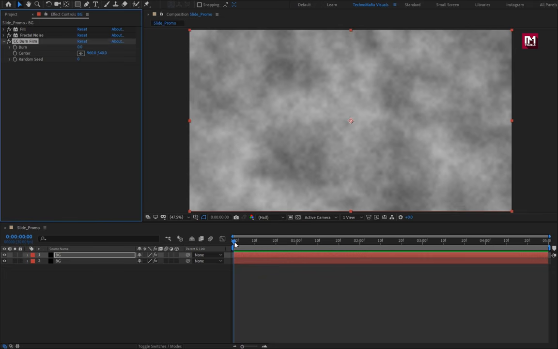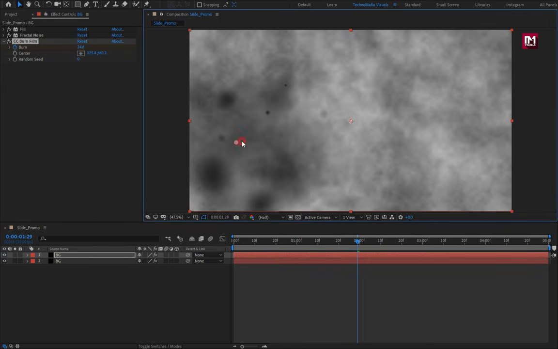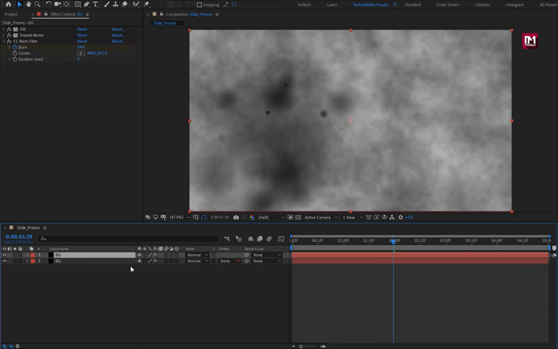At start, create keyframe for burn. At 2 seconds, set burn to 25. You can set the effects point according to your choice. For this background layer, let's set mode to multiply.